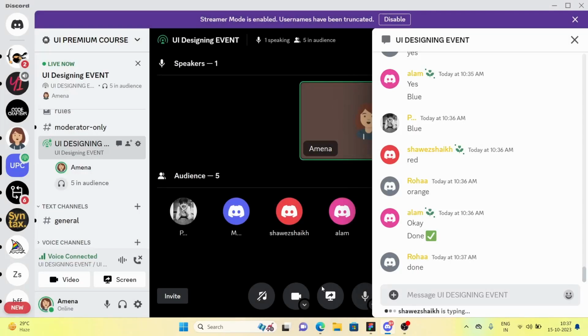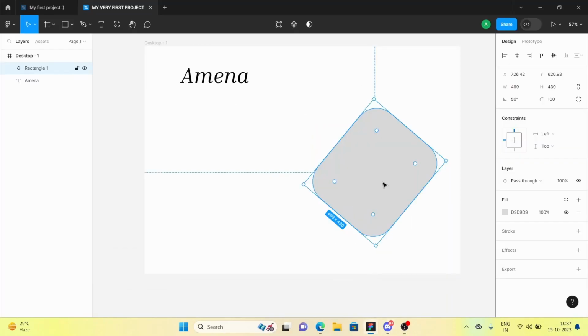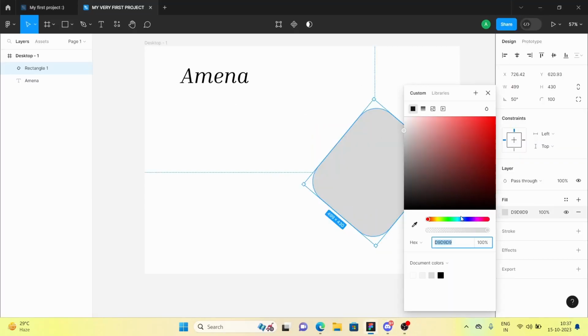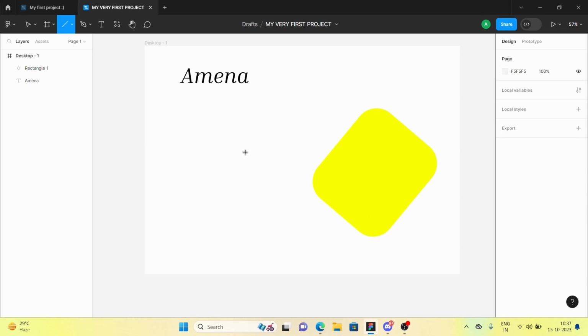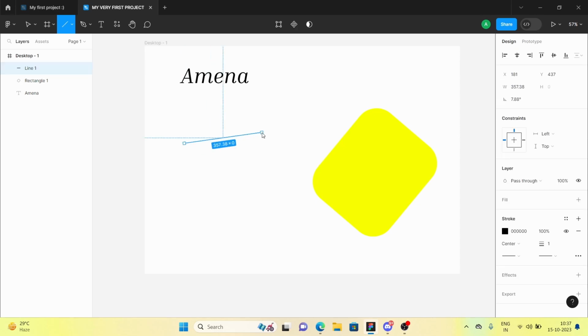I'm gonna share my screen with you all. This is the rectangle and I am going to select yellow color. See, this is the yellow color we got. And the strokes that I was talking about, let me show you. The shortcut key for selecting a line is L. So I'm gonna press L and my line will be selected.